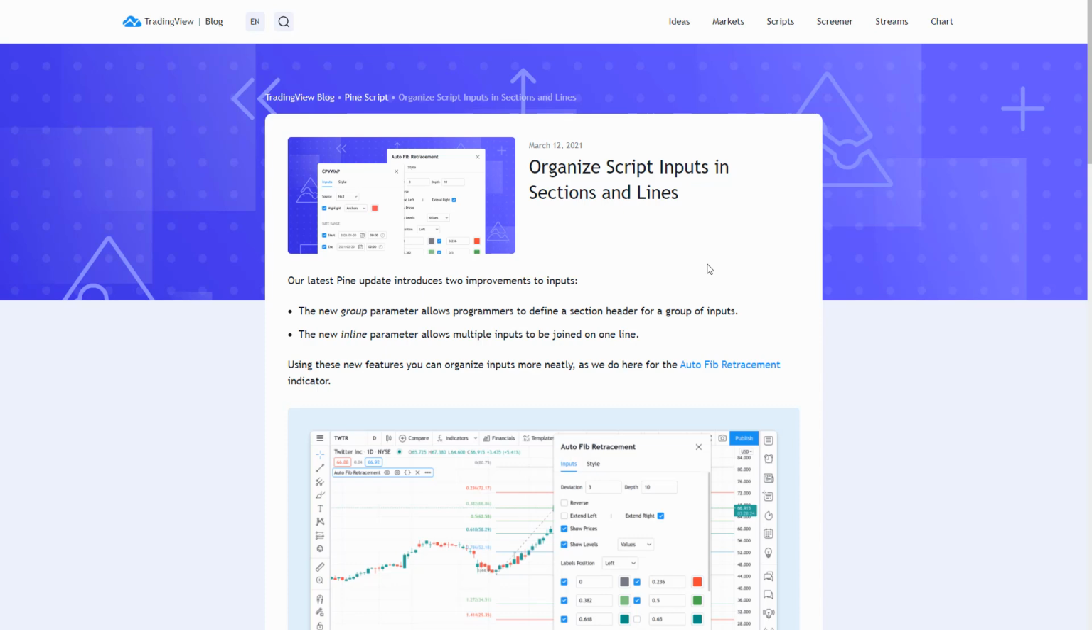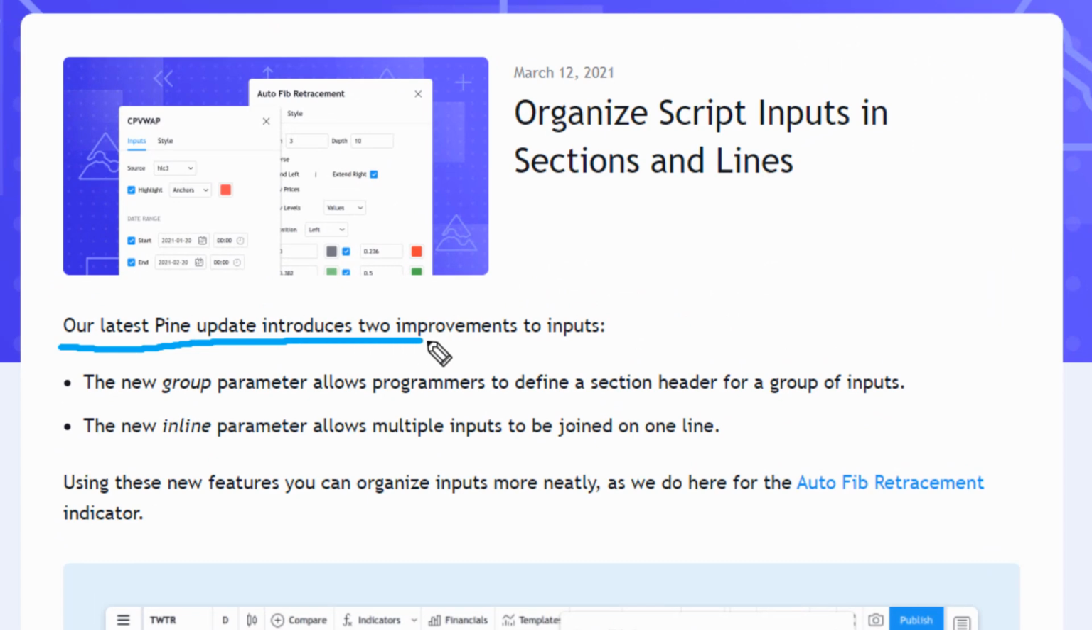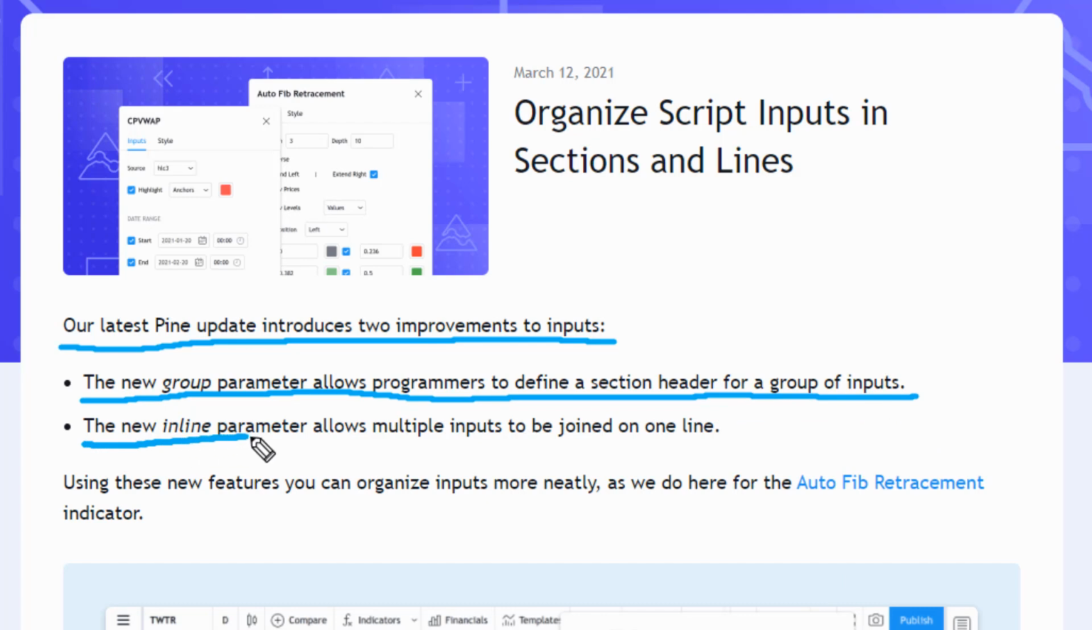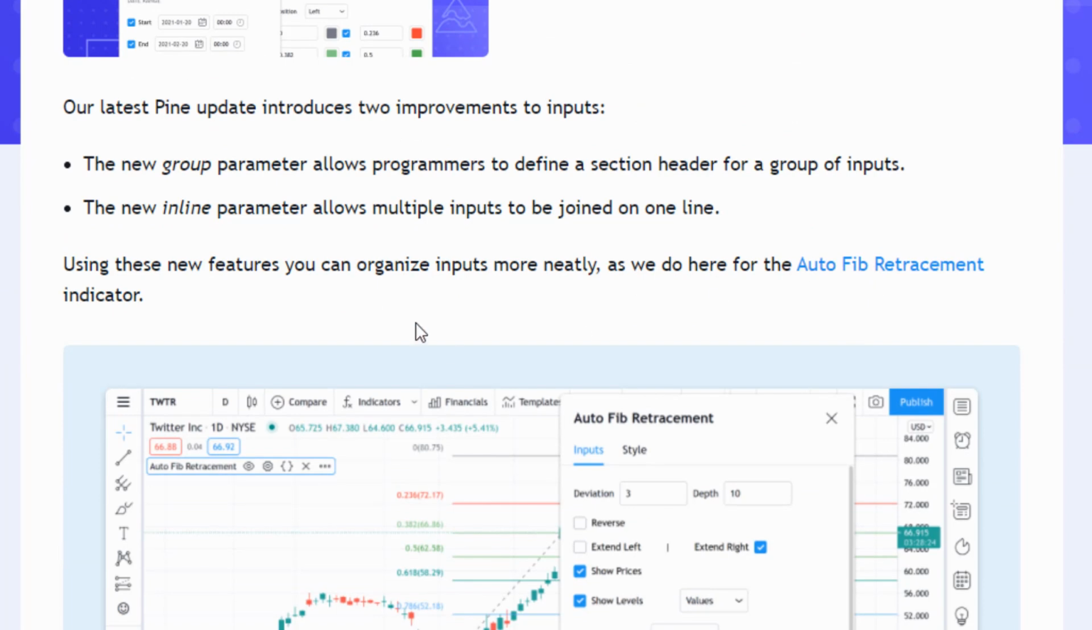But before we do that, let's read the words. So it says here, our latest Pine update introduces 2 improvements to inputs. The new group parameter allows programmers to define a section header for a group of inputs, and the new inline parameter allows multiple inputs to be joined on one line. Using these new features, you can organize inputs more neatly, as we do here for our auto fib retracement indicator.